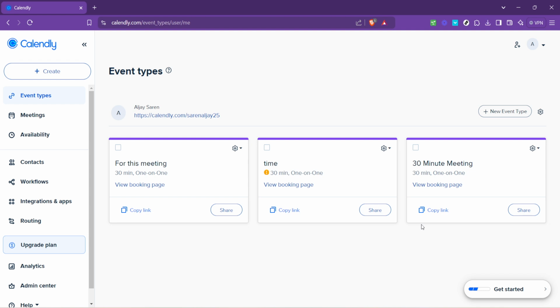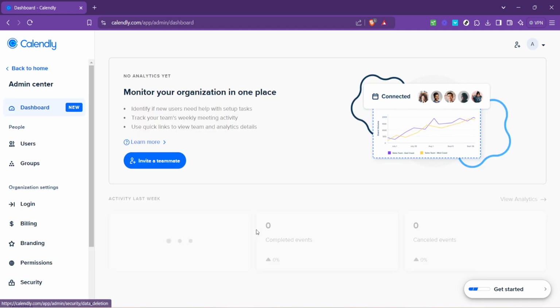Head over to Calendly by clicking on the appropriate link or by visiting your dashboard directly. Once there, look for the Admin Center in the navigation menu. This is where you can manage your organization's settings, including your team members. In the Admin Center, you will see an option labeled Invite a Teammate. This is your gateway to adding new members to your Calendly account.